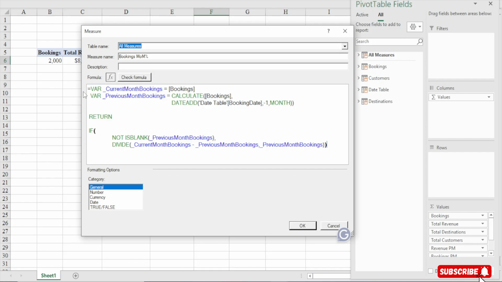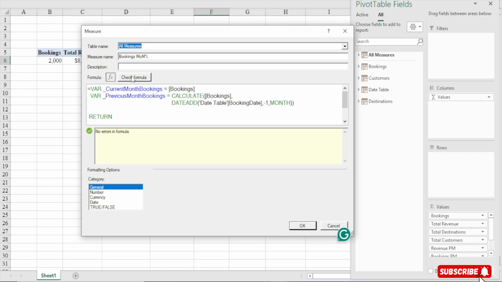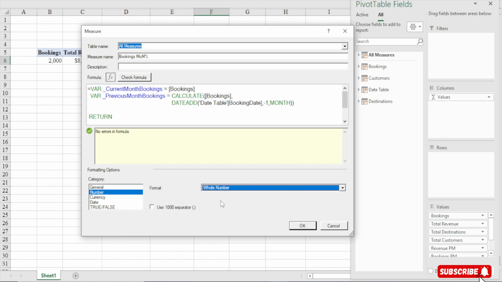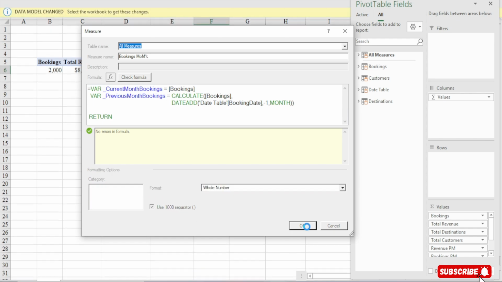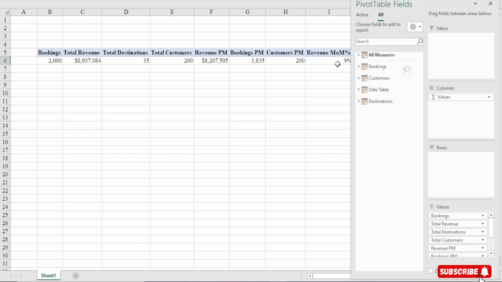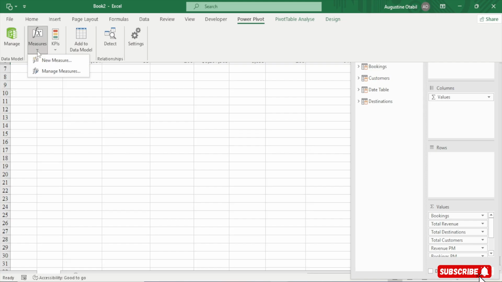So I decided to write it again so that you appreciate or understand everything I'm doing. So let's check the formula. Everything is working perfectly. So this should be a number, and this should be a whole number. And hit OK. So this is the percentage, right? It is saying 0%.